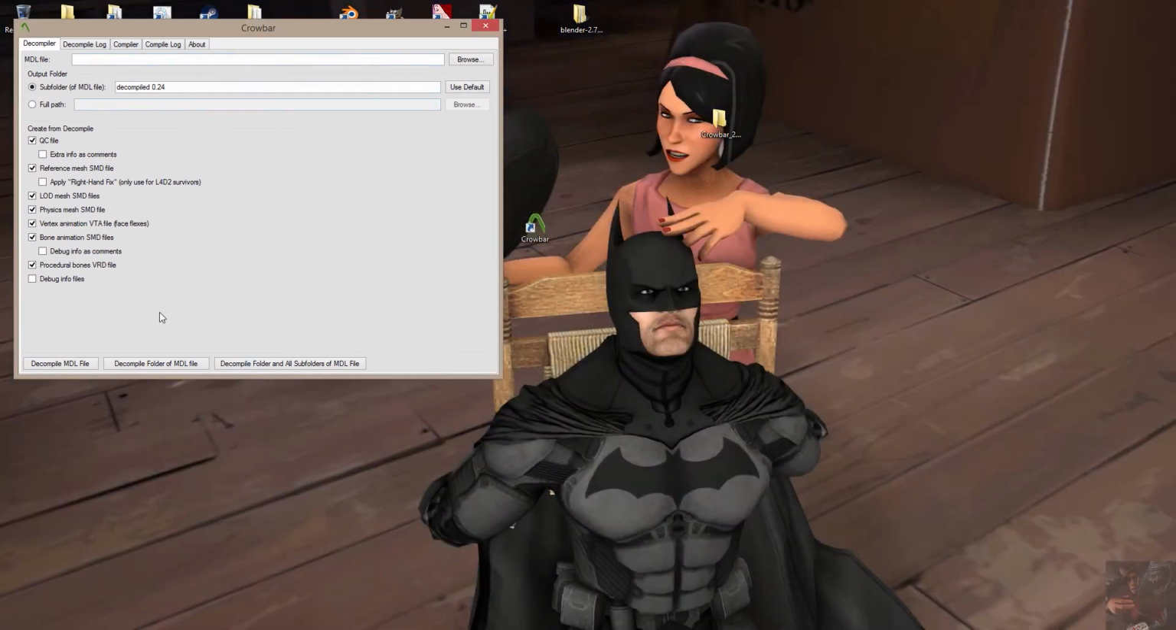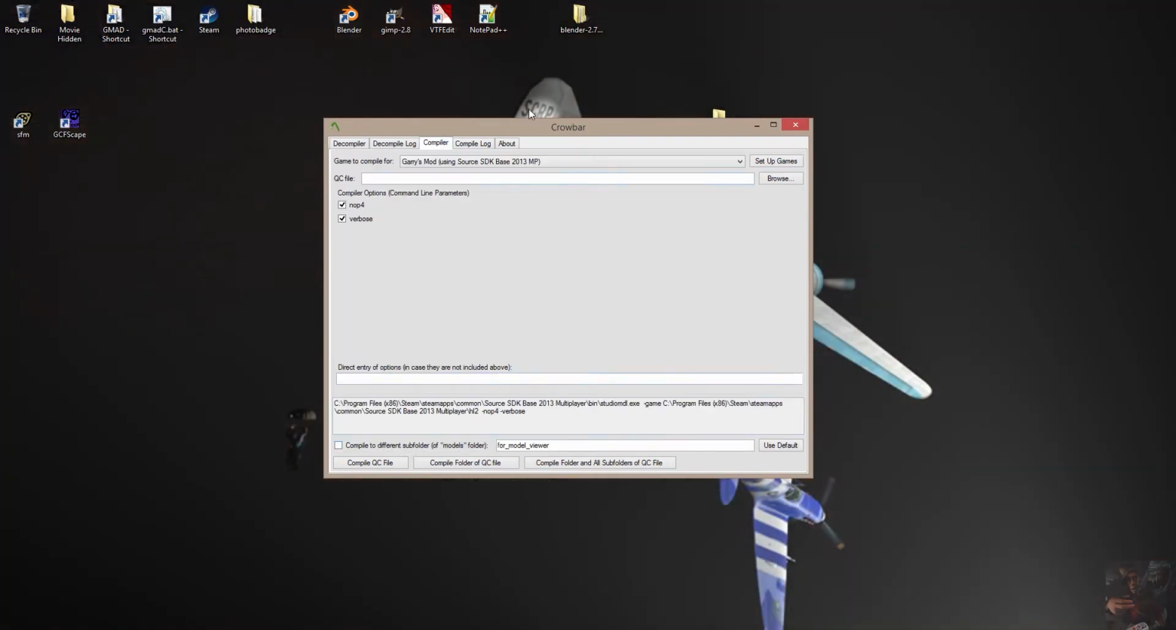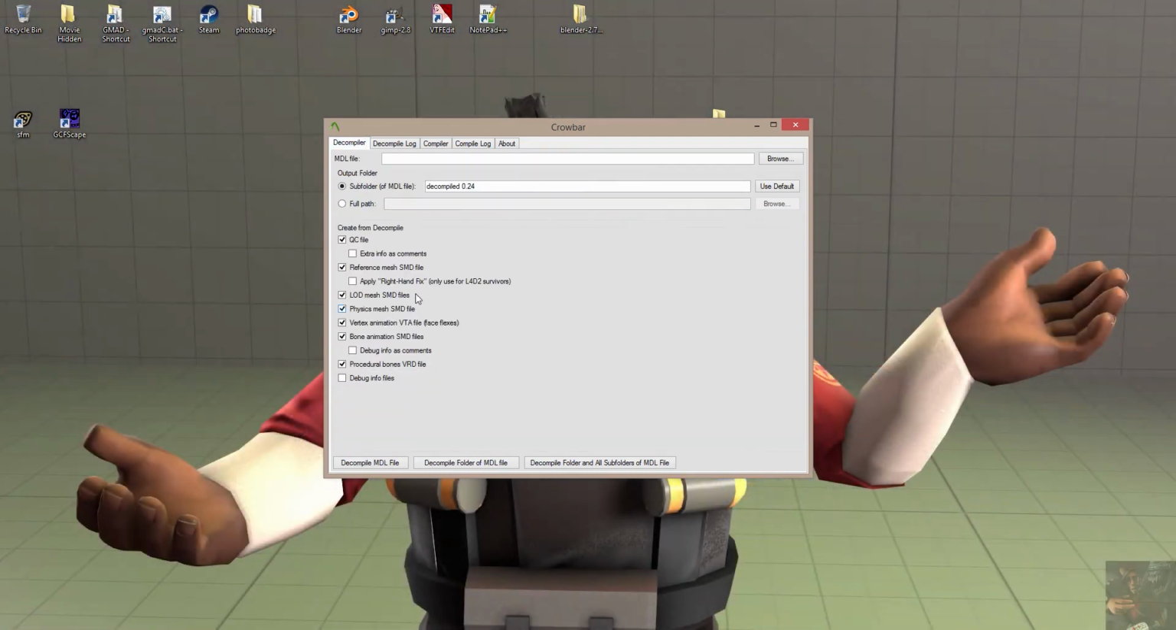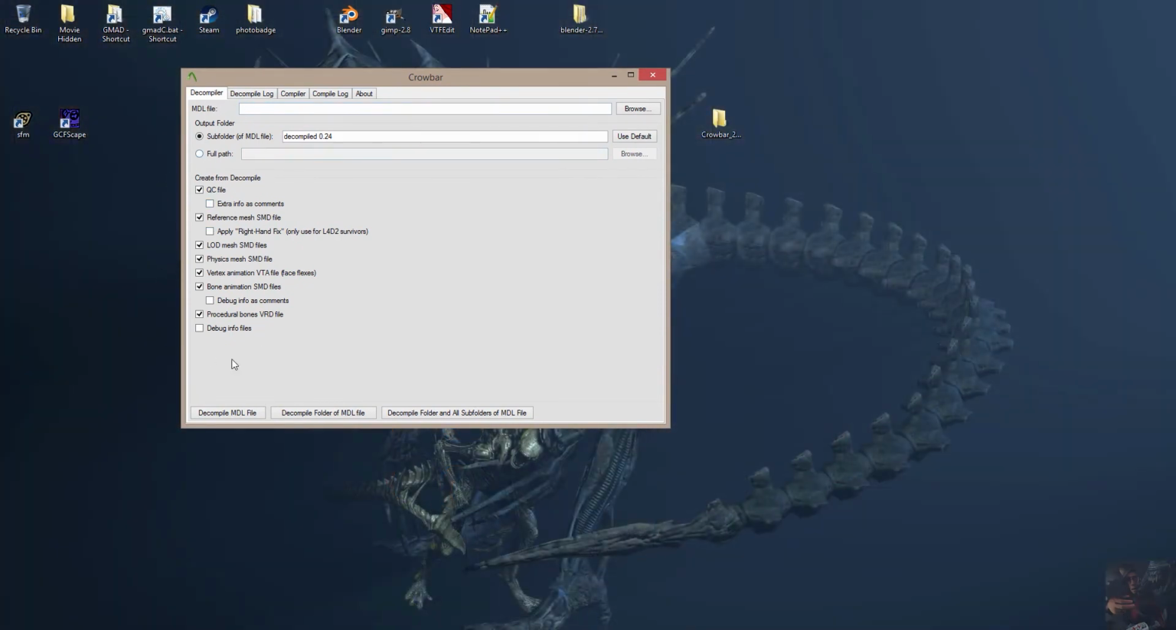It's pretty simply laid out, and as I mentioned in part 1, this tool is not only a decompiler, it is also a compiler. We're going to get into the compiler later on when we start compiling models to go back into Source Filmmaker, so we're just going to leave that for now. Click on the decompiler tab. Basically all you have to do is set up the information that you want to pull out of the model file, i.e. the QC file, the reference mesh.